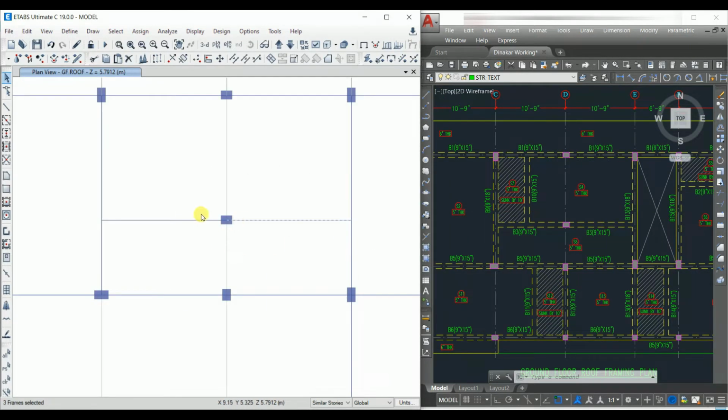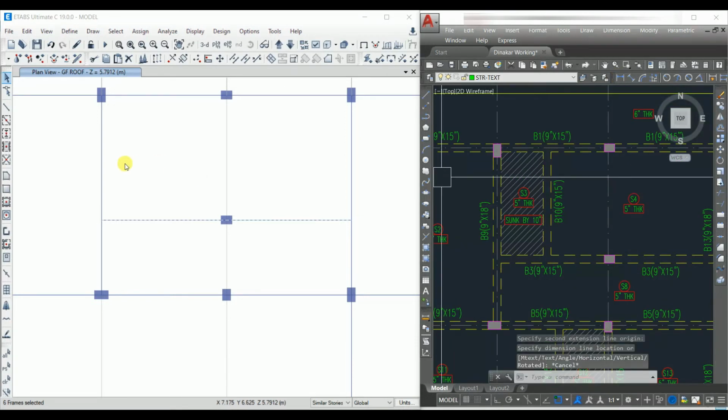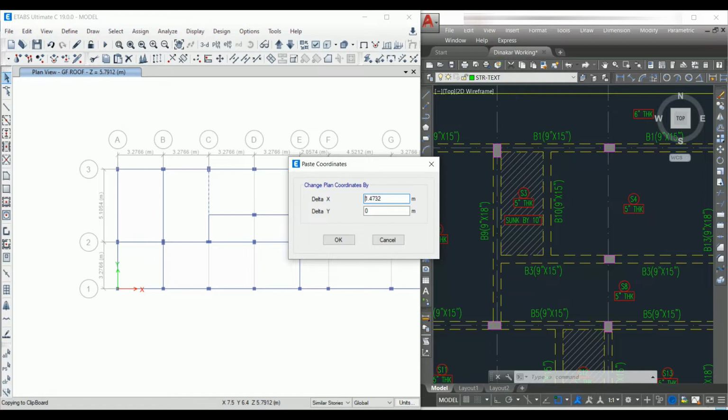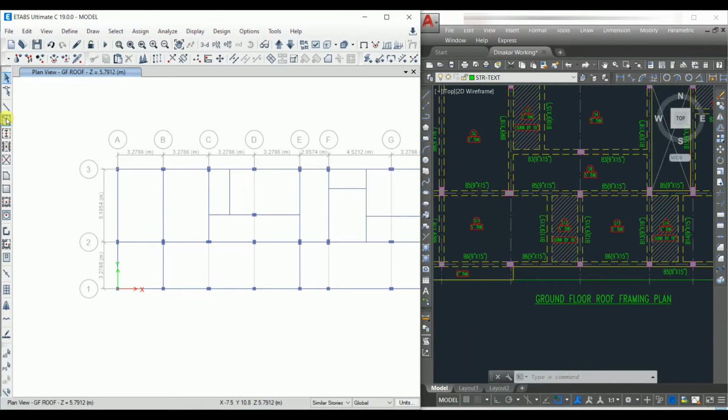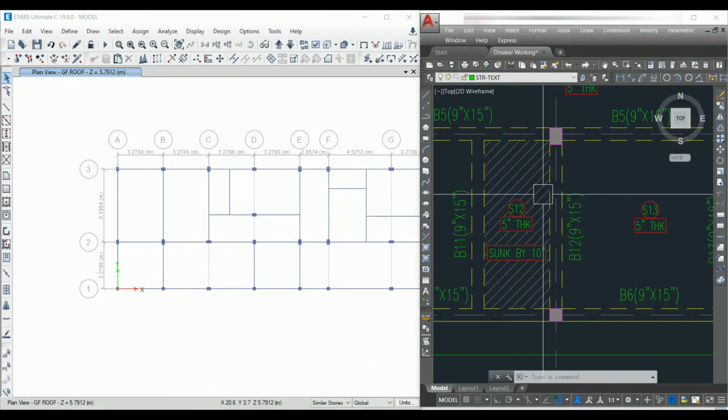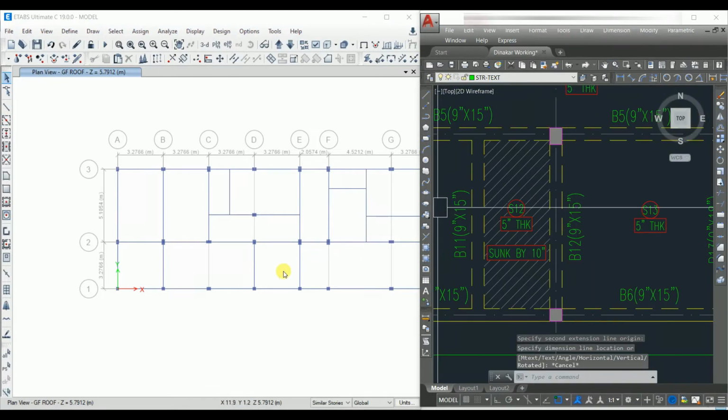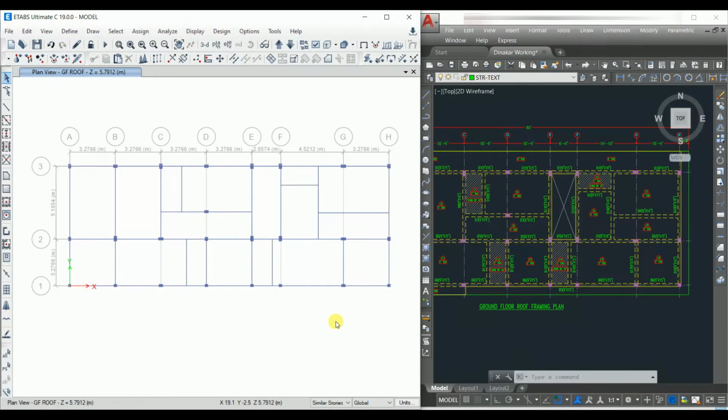So we have beams here, and again let's add this one. From here it is 4 feet 10 inches, 4 feet 10 inches. Give OK. Here we have one beam of 15 inches. So let's select this one by connecting these two columns. We have one beam in between. So let's first add this beam, 4 feet 9 inches, 4 feet 9 inches. We are done with the beams.